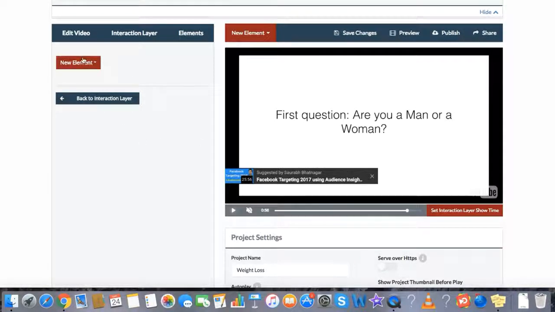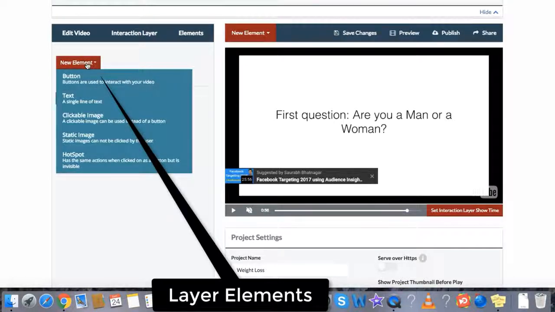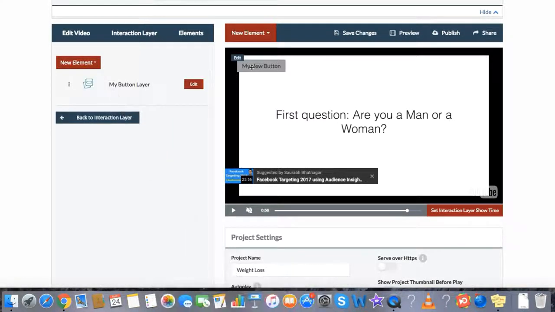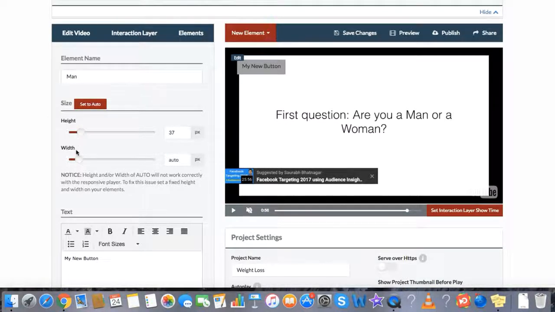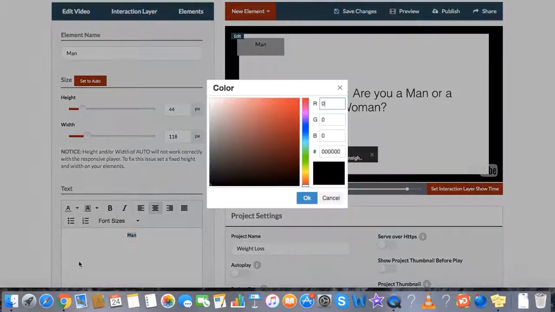So now what I will do is I will click on over here and I will get a button. Alright, so this is the button. So I will click on edit and I will give it a name, man. Alright, and let me just increase the height a bit and increase the width a bit, probably some more height. Alright, and let me just click it man. I will center it. I can give it a color. So what I will do is I will give it white color.